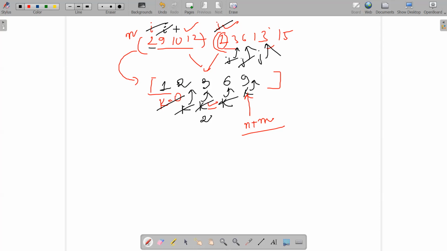9 has been copied. Move your I one step ahead, and then take your k to the next step. At the current index, 9 has been merged. So right now, the next merging will be at the next kth position, right?